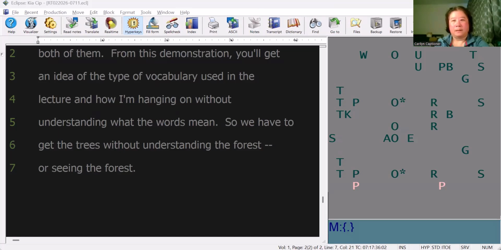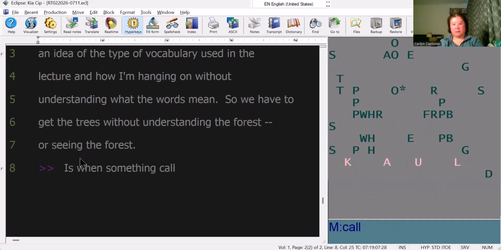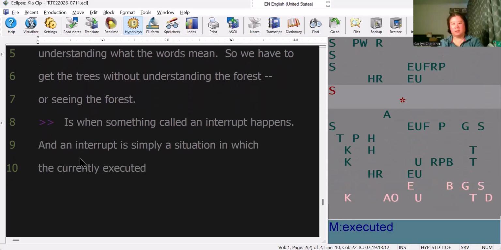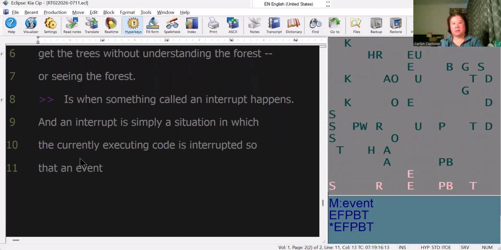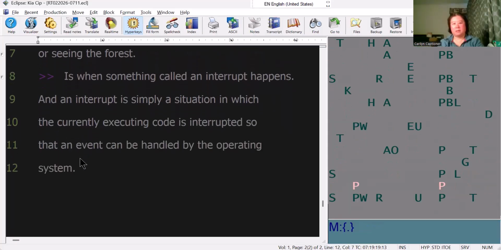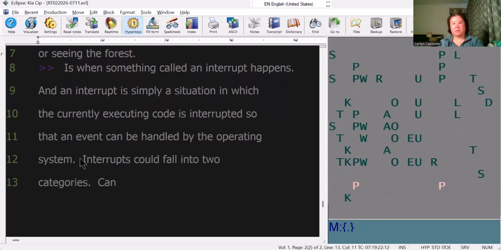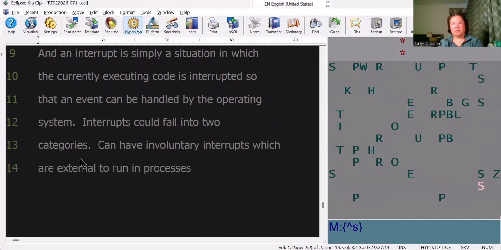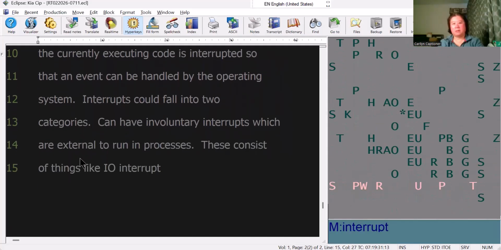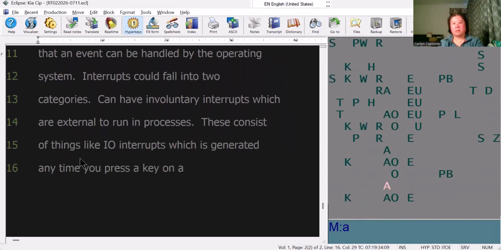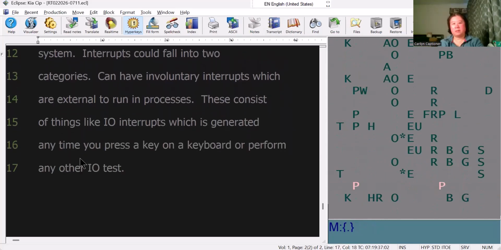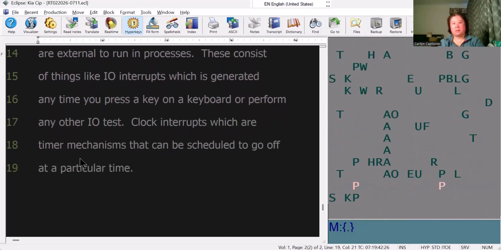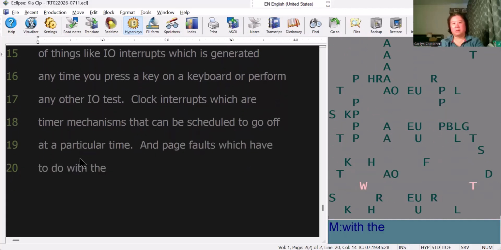Occur is when something called an interrupt happens. And an interrupt is simply a situation in which the currently executing code is interrupted so that an event can be handled by the operating system. Interrupts can fall into 2 categories. You can have involuntary interrupts, which are external to running processes. These consist of things such as I/O interrupts, which are generated every time you press a key on the keyboard or perform any other I/O task. Clock interrupts, which are timer mechanisms that can be scheduled to go off at a particular time. And page faults, which have to do with the virtual memory subsystem.